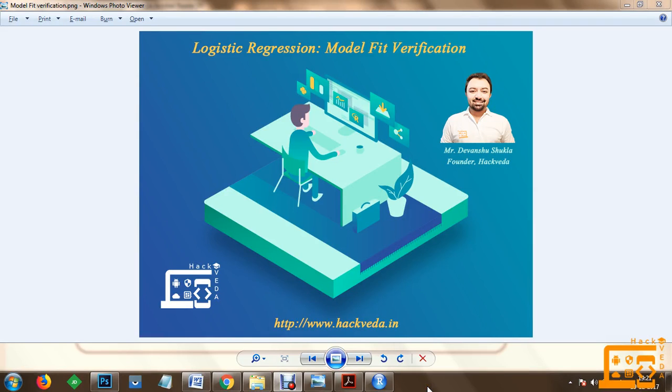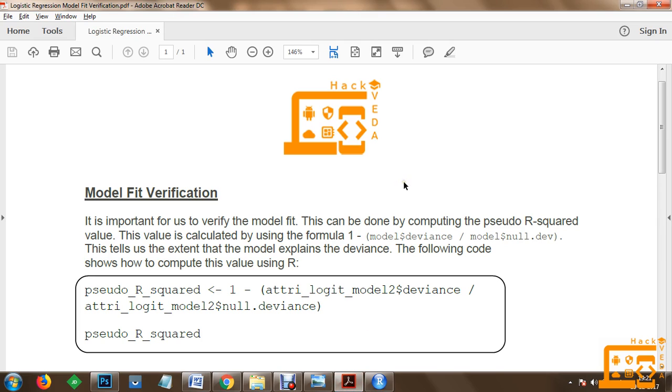Welcome. In this session, we are going to understand logistic regression model fitting techniques, and we are going to verify whether the generated model is a fitting model or not. Let's get started. It is important for us to verify the model fit.